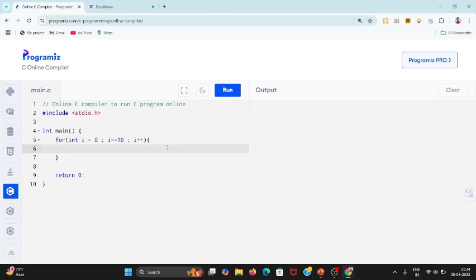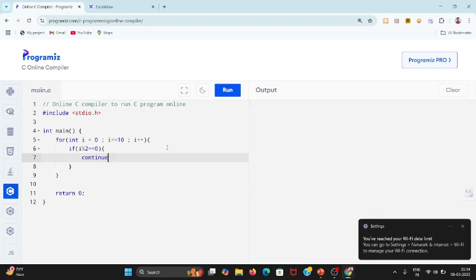Now here we have to skip the printing of those numbers which are even. So at first we have to check for even numbers. I have explained to you the condition for checking an even number. It's very easy, just i percent 2 equals to 0, that we have to check. If it's 0 equals to 0, then we have to write continue.